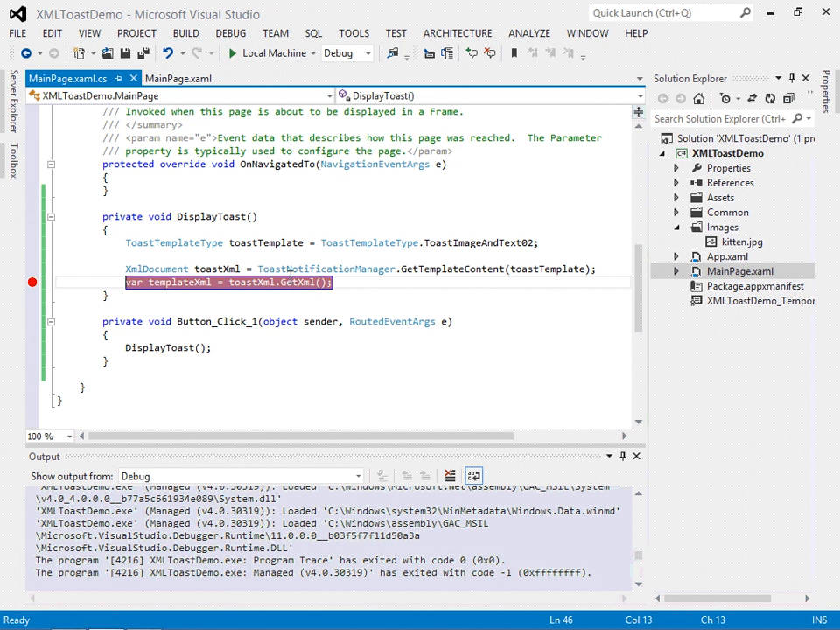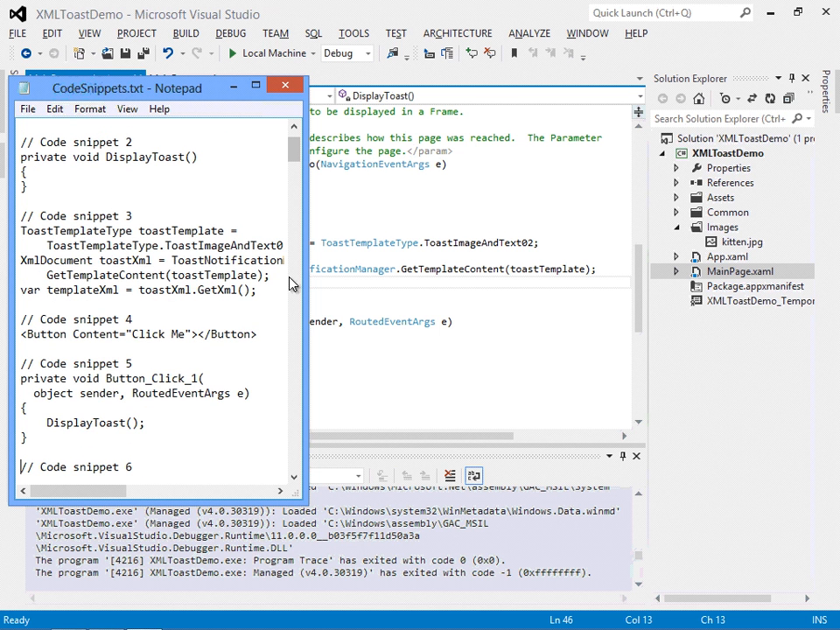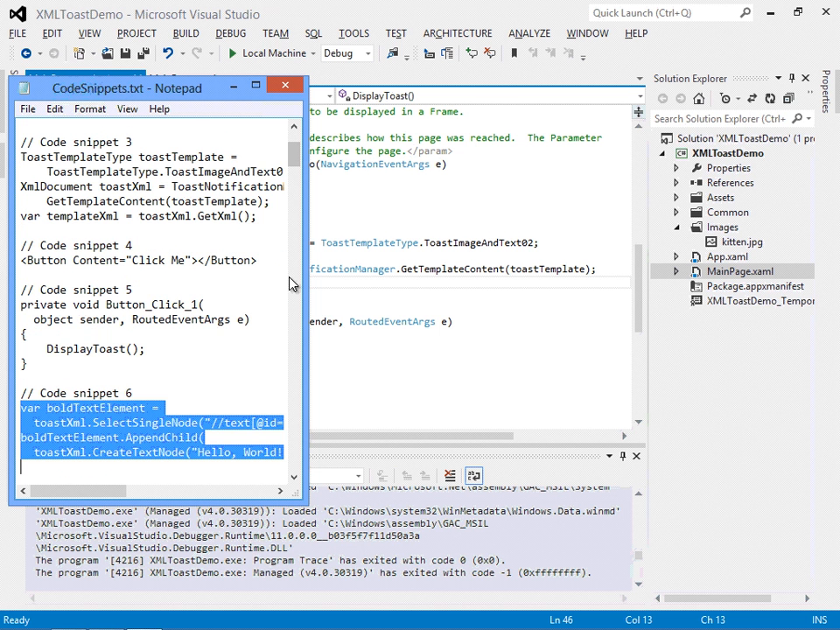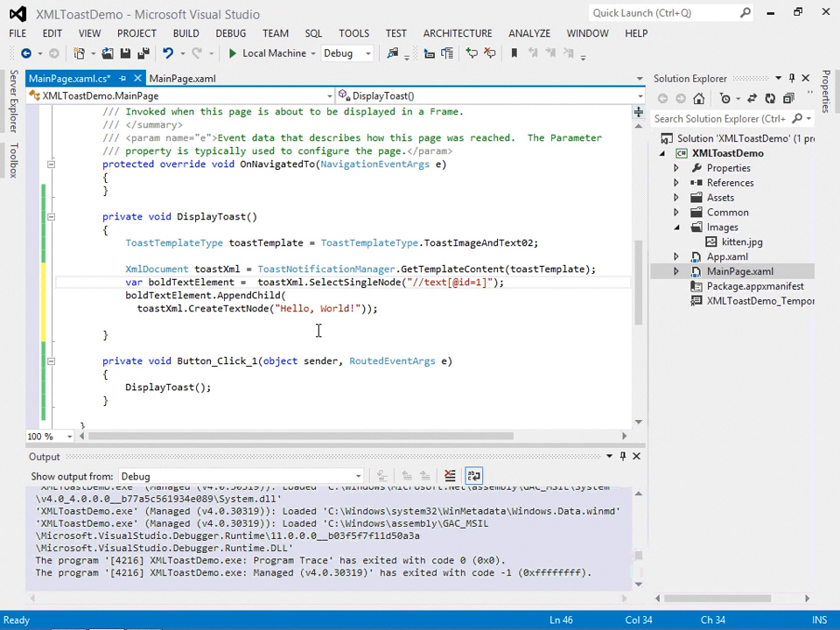Get rid of this line of code, which I'm not going to need at the moment. And now let's go start inserting XML content. Here, I'm going to first look for a text element whose ID is 1. To do that, I use this XPath expression, which says look for a text element, that is, an element whose name is text, at any level in the document whose ID attribute happens to have a value of 1. That's the syntax for that in XPath.